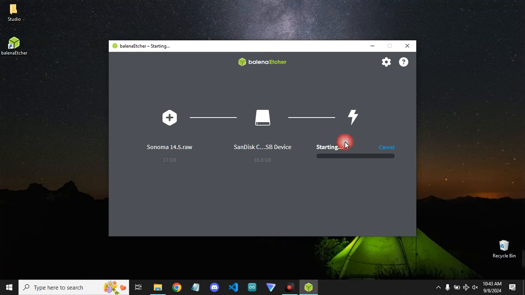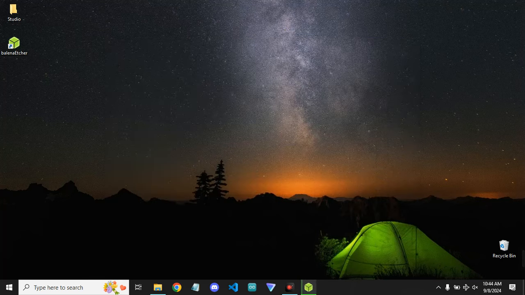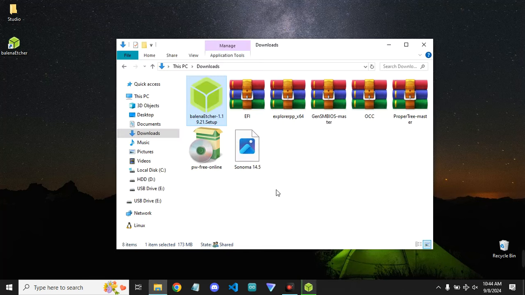Now click on Flash. Now this should take around 20 to 30 minutes. It all depends on the read and write speed of a flash drive. Now while this is running, we can work on other things. So let's head back to our download folder.